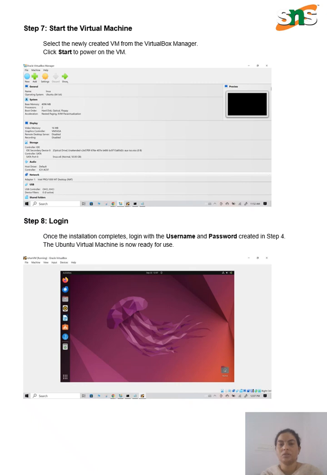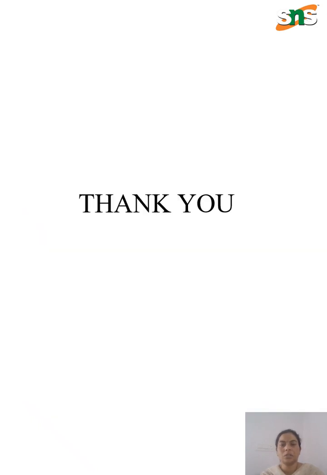When you install it, it will be in the off mode, and then we start it to its active mode. We click on the Start button and then we can start using the VM. Once the installation step is complete, we go on with the username and password which we created in step 4. Then the Ubuntu VirtualBox will be ready for usage. So this is all about starting the virtual machine.